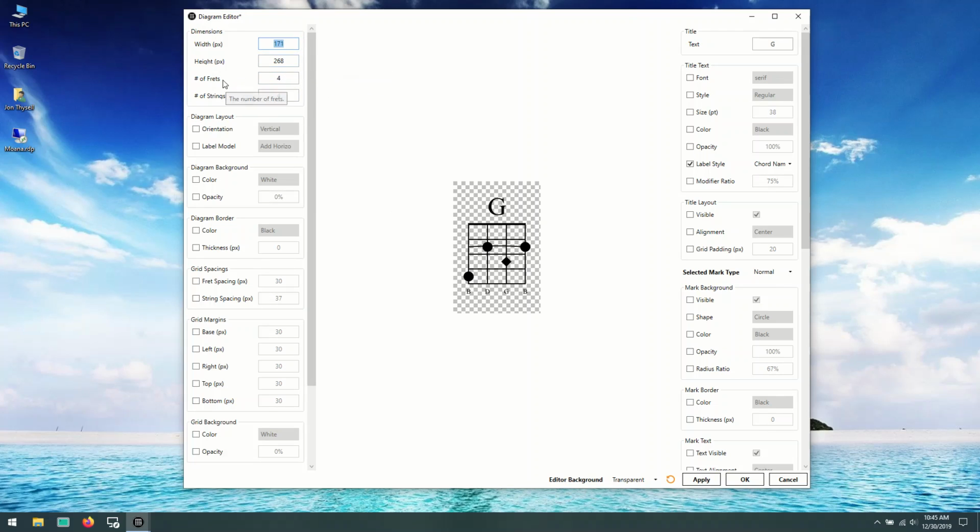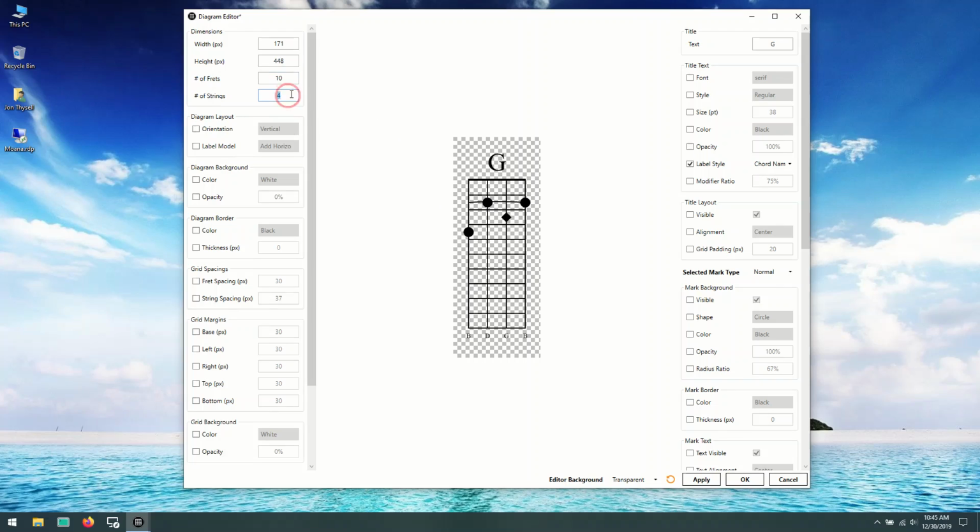The next two options are pretty straightforward. We have the number of frets and the number of strings. As you can see, this particular diagram has 4 strings and it has 4 frets. And by changing this number here, I can add or remove my own frets and strings for this particular diagram. So if I change the frets to 5, click down here, you'll see that now we have 5 frets in this diagram. If I wanted to, I could change it to 10. And now I have 10 frets in this diagram.